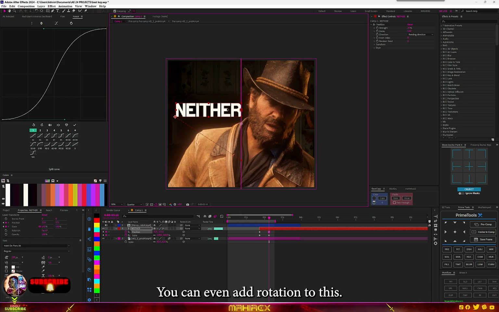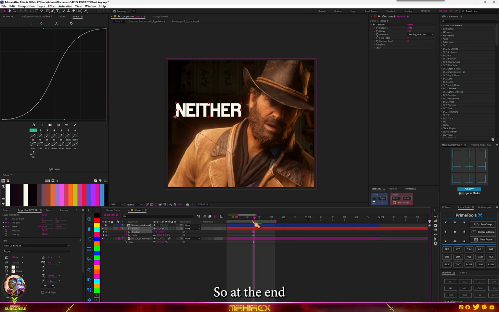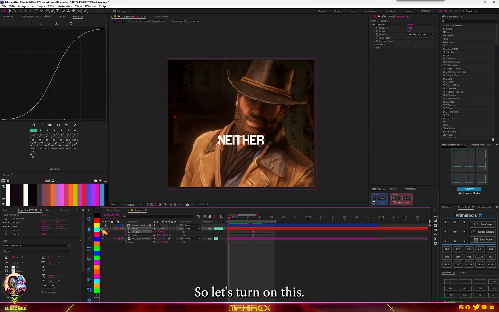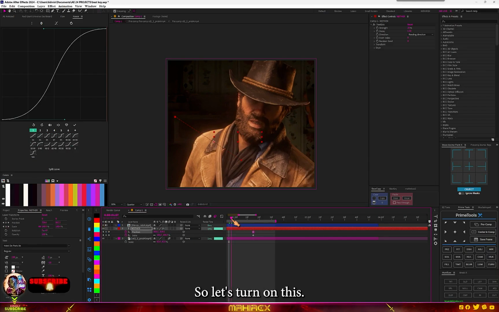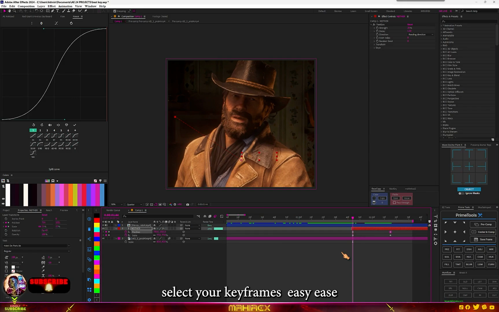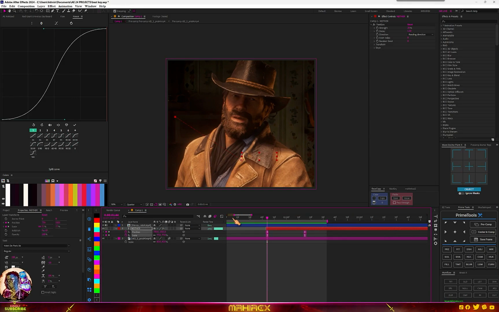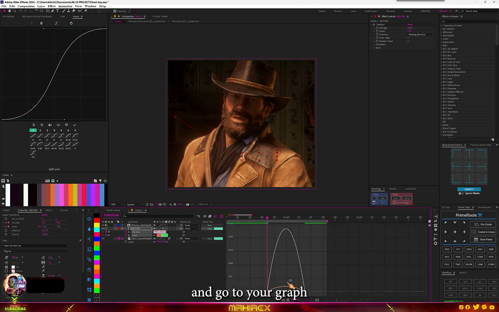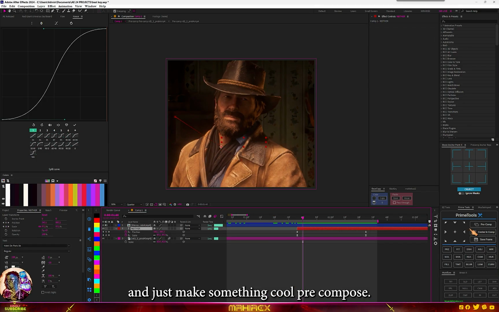You can even add rotation to this. So at the end we have something like this. Select your keyframes, Easy Ease, and go to your graph and just make something cool.